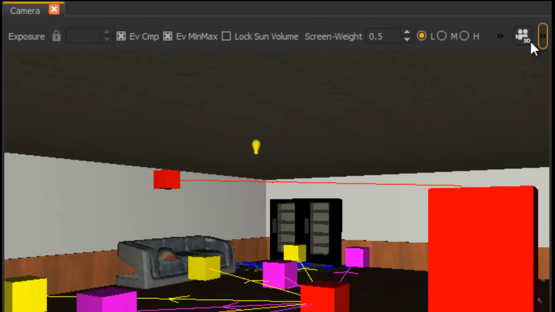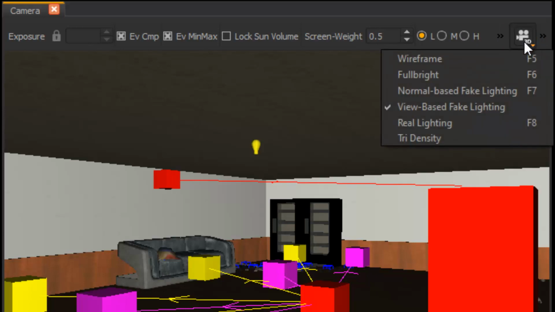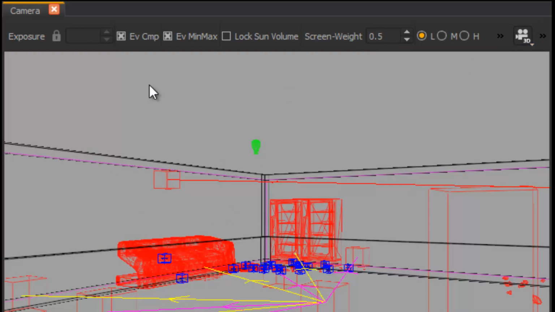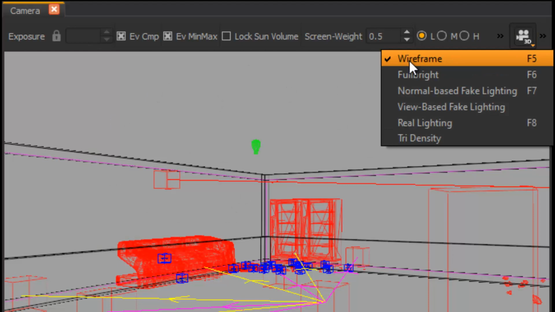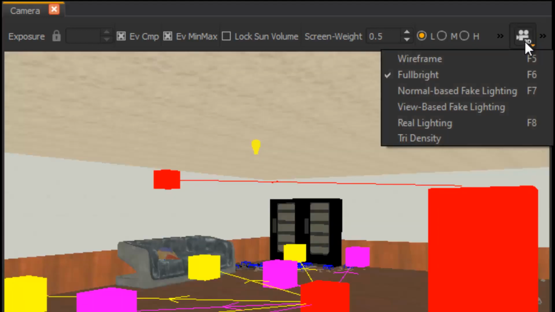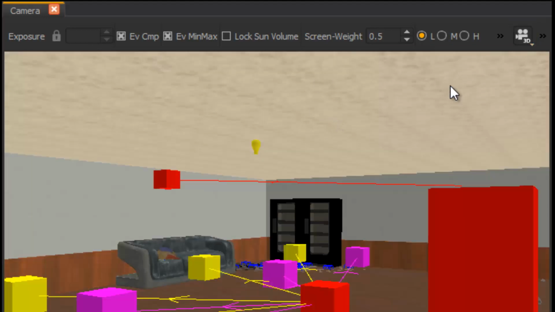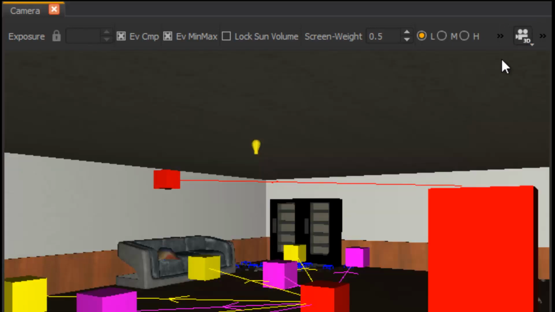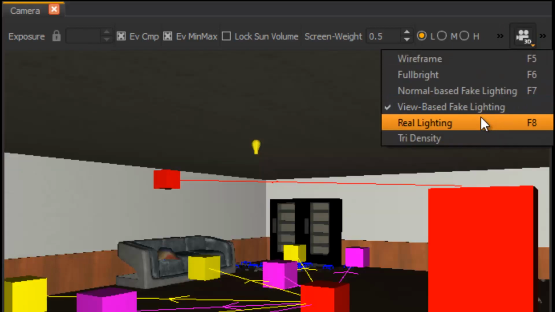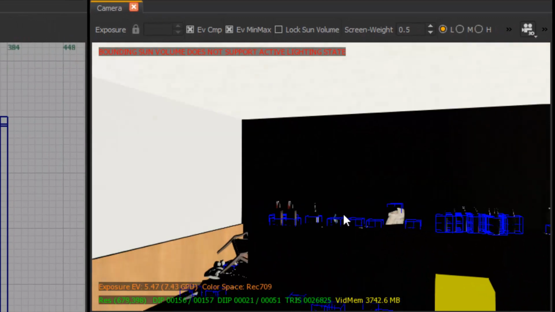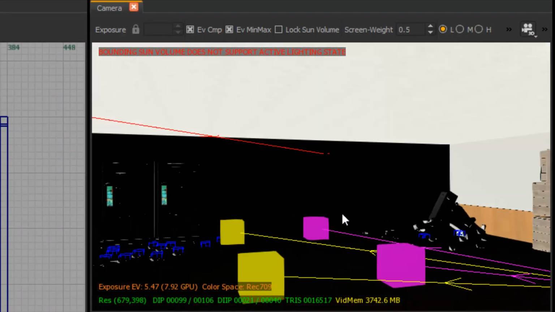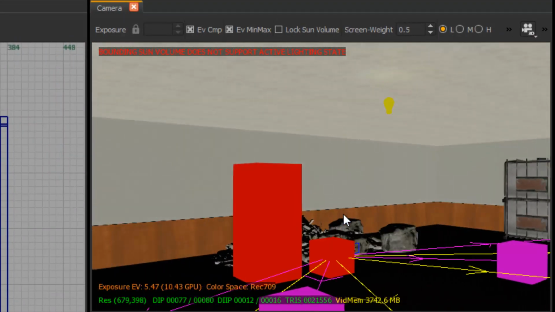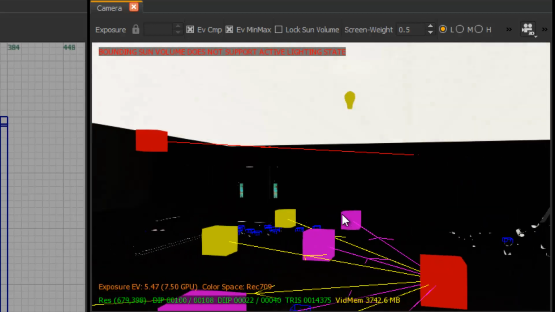So we can actually change our mode by clicking on the camera, and we can change the way that the camera is viewing. So we can change it to only view the wireframes, full bright, I don't really like that, normal based fake lighting, which we were using before, view based fake lighting, which is okay, and real lighting. So this looks kind of messed up, right? That's because we haven't built the lighting yet, which we will do in a second.